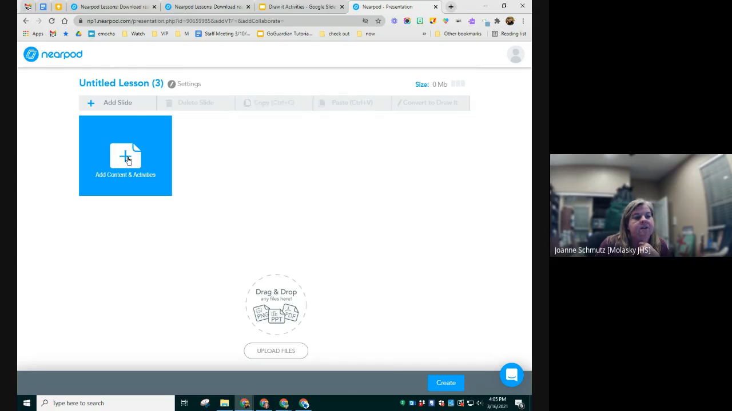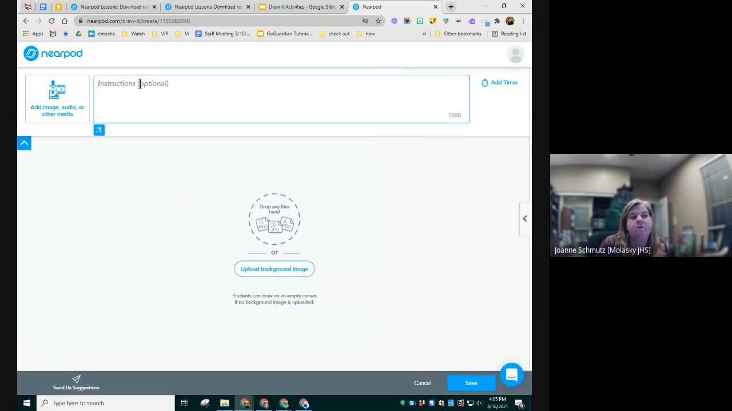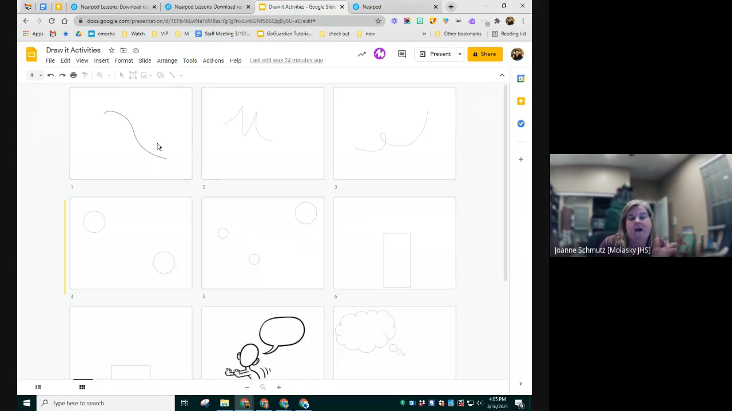So I'm going to add content, activities. You go to activities and then draw it. At the top, here's where you would write your instructions, like those instructions I wrote to you. And then right here is where you would upload an image. On my slides, I use Google Slides and make a bunch ahead of time, but you can do it right on the fly that day.